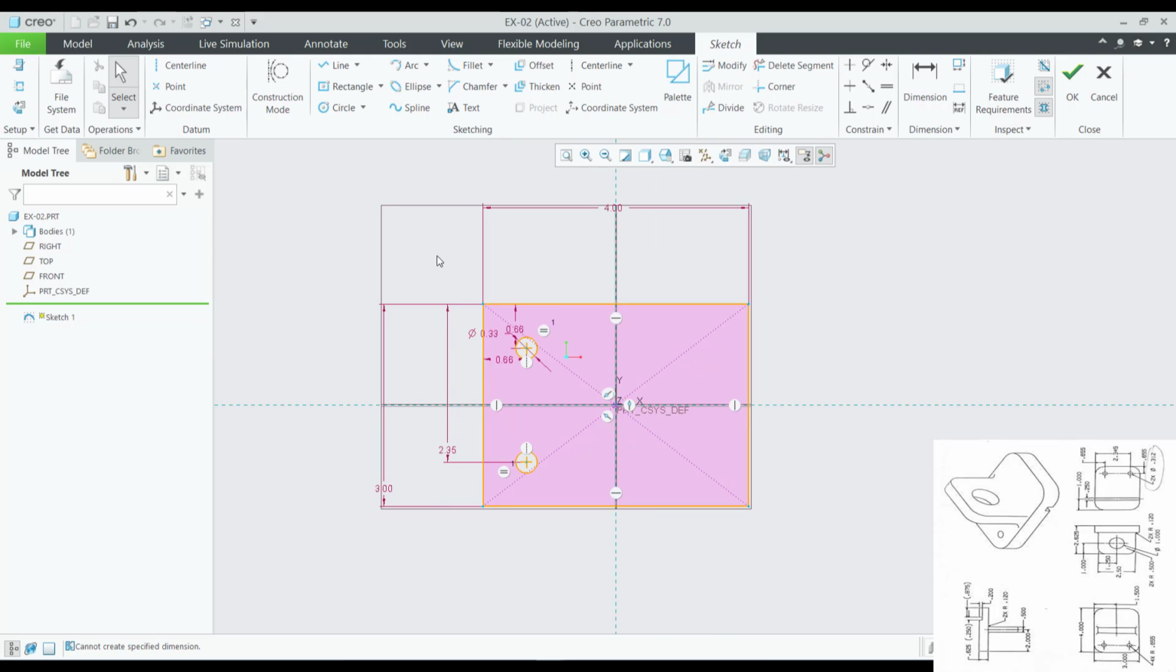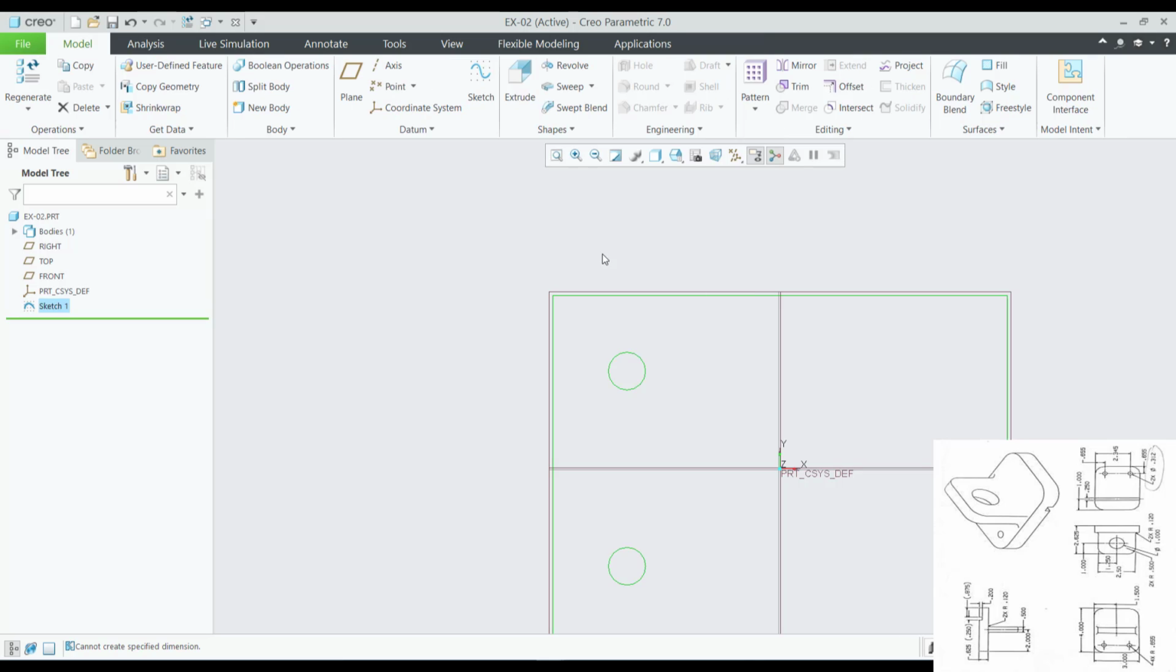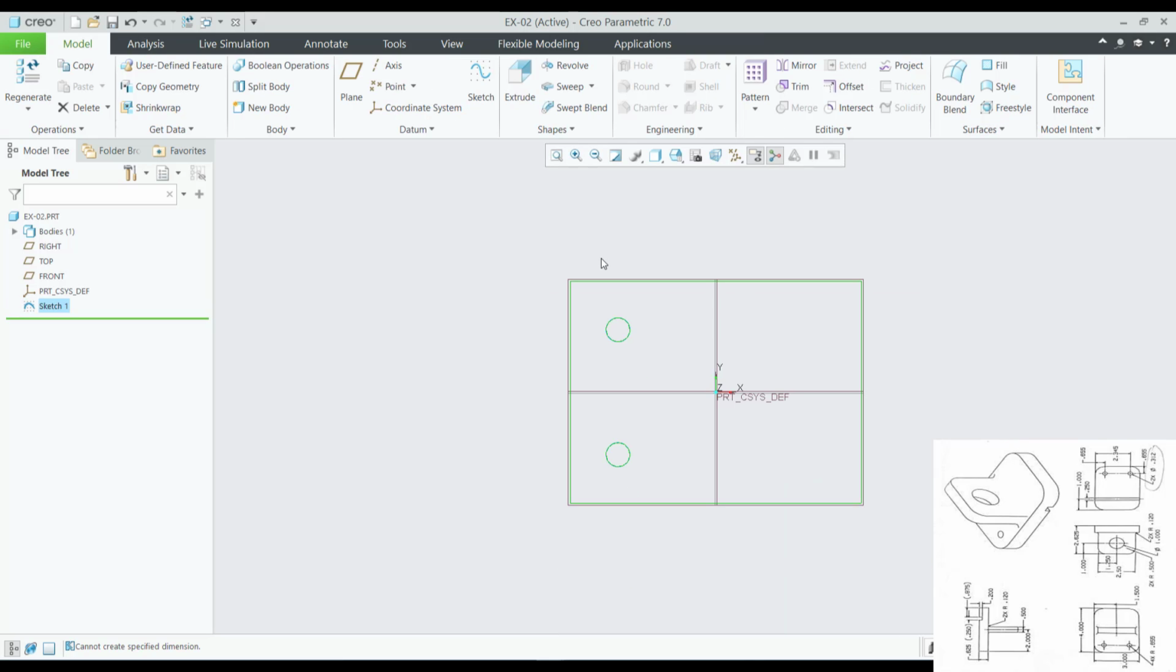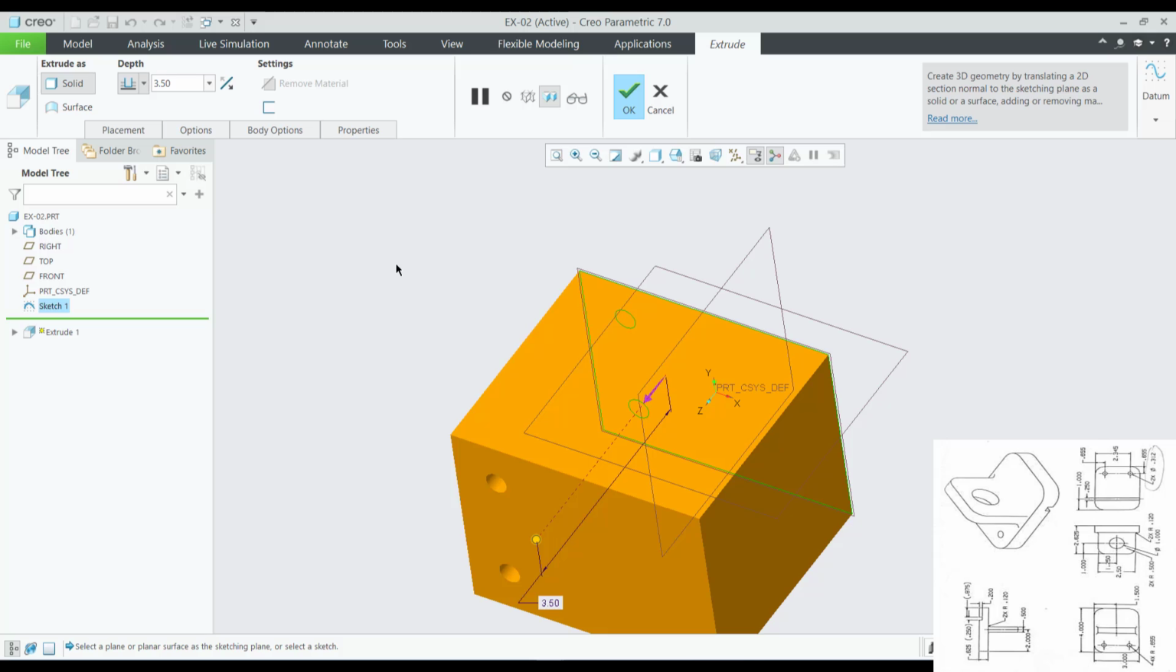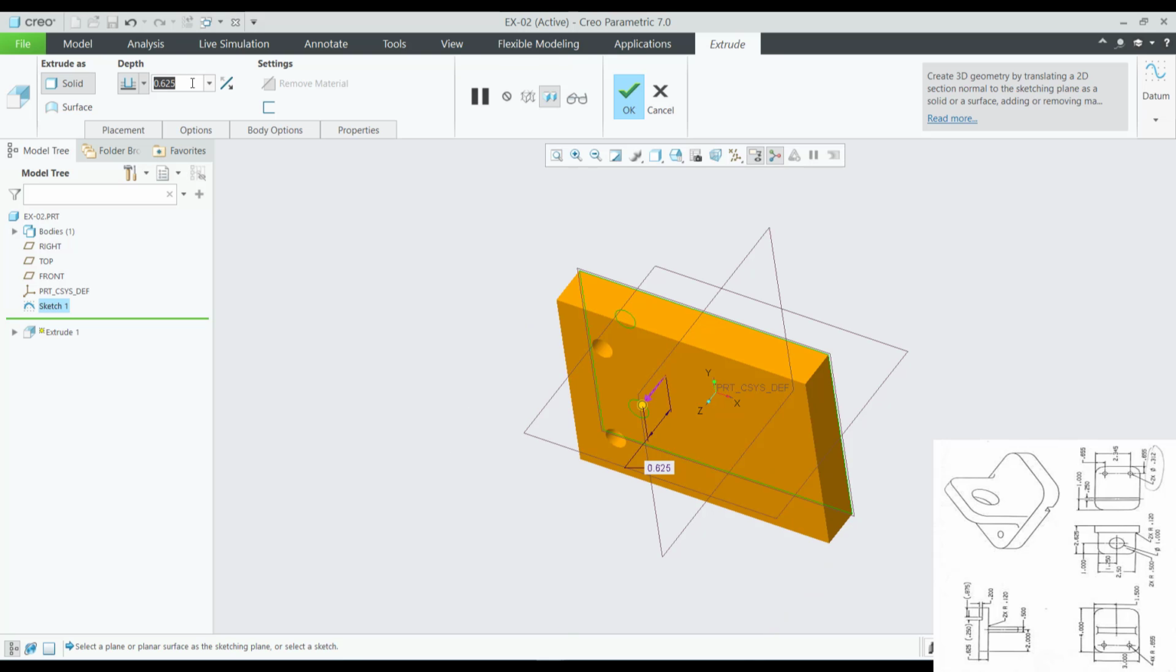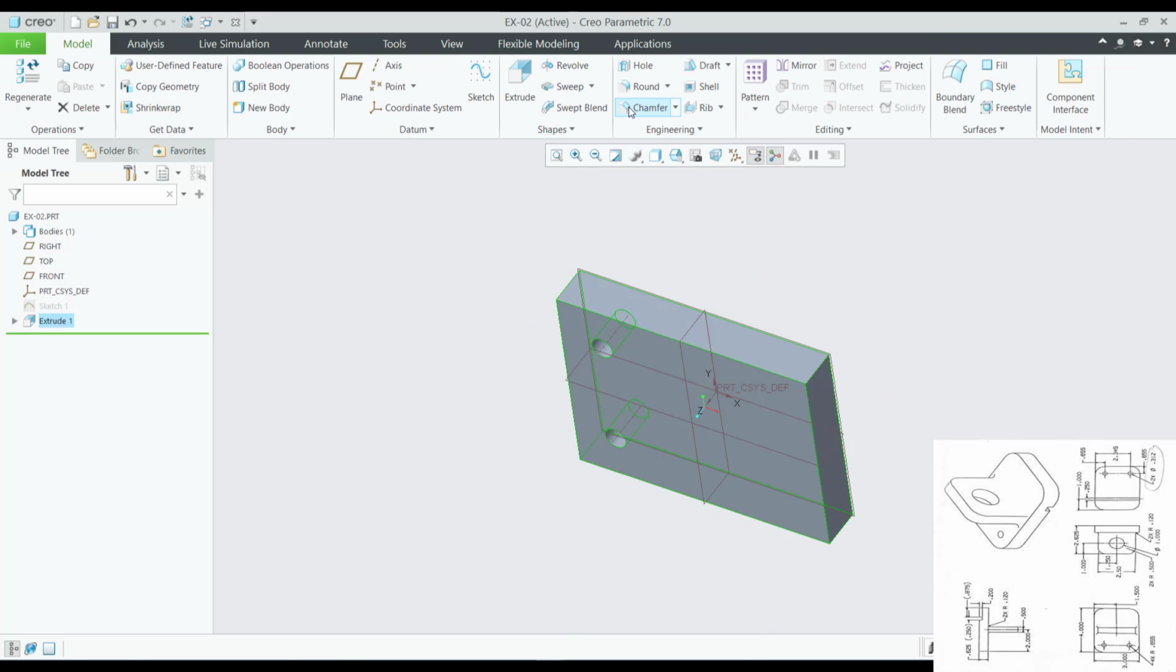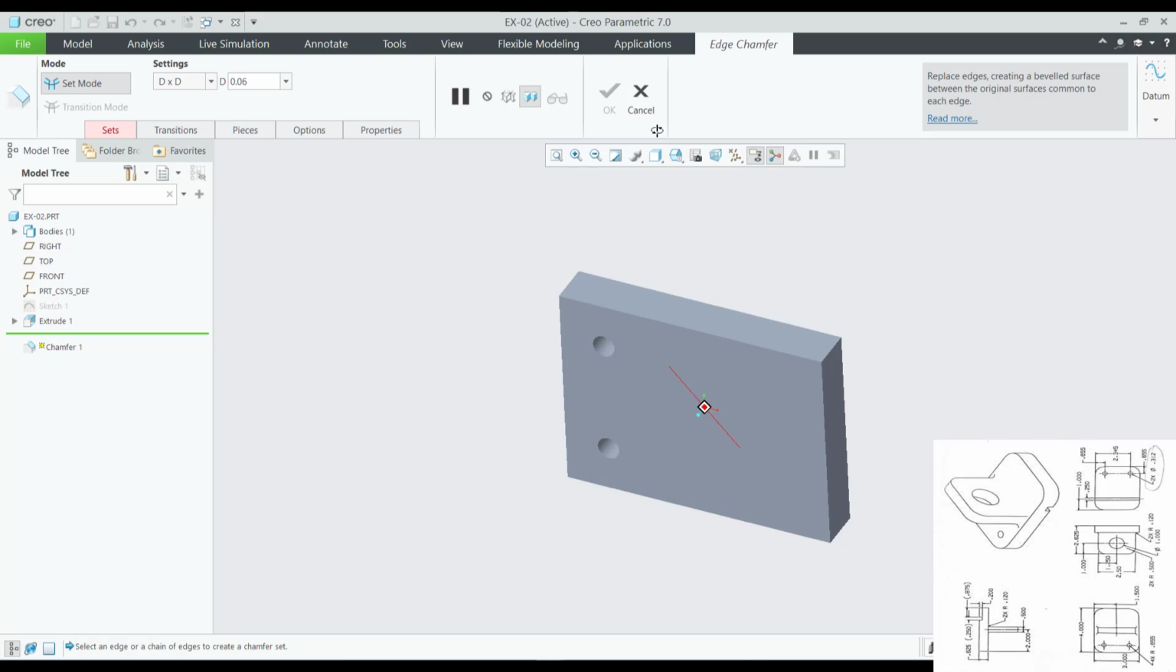I can exit the workbench to extrude this particular sketch. The extrude dimension is 0.625. So you can go to the extrude and mention the same here. 0.625 inch is the distance. Click on OK. So I'm done with this basic feature.